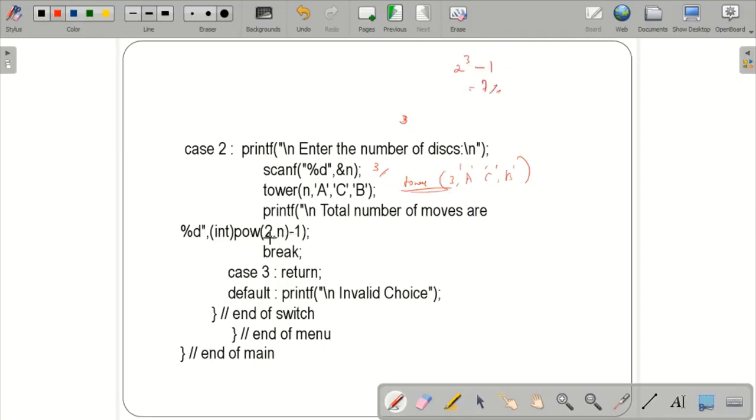The same formula is used here, 2 to the power n minus 1. I'm typecasting that into int, so pow(2, n) minus 1 gives the total number of moves. For example, if it is 3, it will give 7. So this is case 2, and then the default is invalid choice. Case 3 is written, and then it is the end of switch, end of menu, and end of main. So this is regarding the main function.